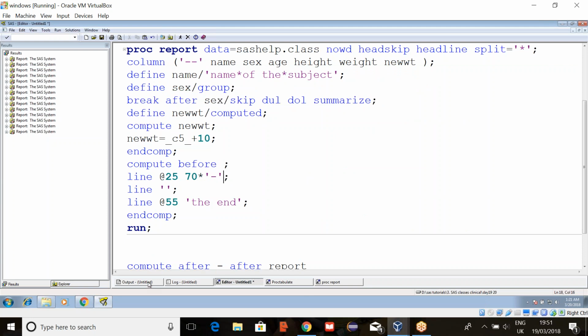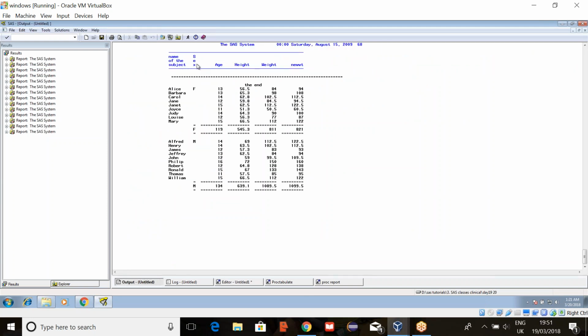Width will give you space after the variable. It is adding the space, right? But if you use the space option here, that will give you a space before the variable. That means if you want to maintain the space between name and sex here, either you can increase the width of this or you can give the space for the sex variable. Okay.